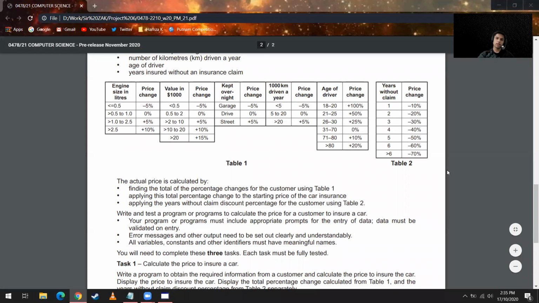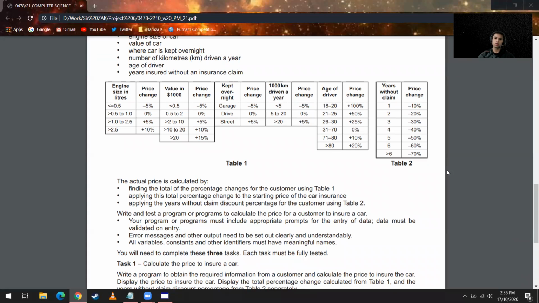All right. Hello, everyone, and welcome to part two of the PRM for October November 2020 O Levels Variant 2.1. Last time we left off, we had discussed what the actual PRM requires of us. We explained what task 1, 2, and 3 are actually meant to do. We looked at the emulator, which is how the program will look once it's finished.